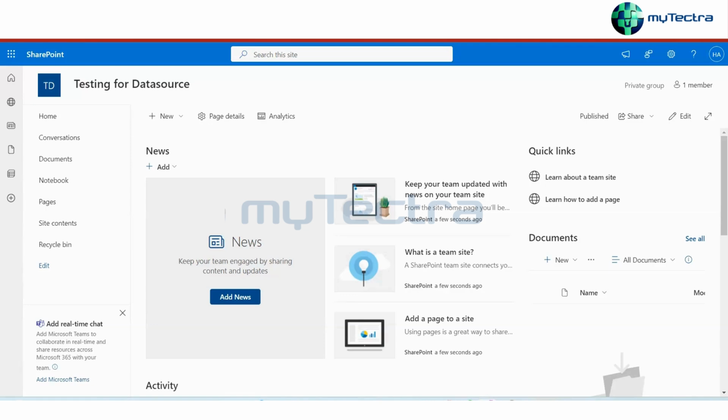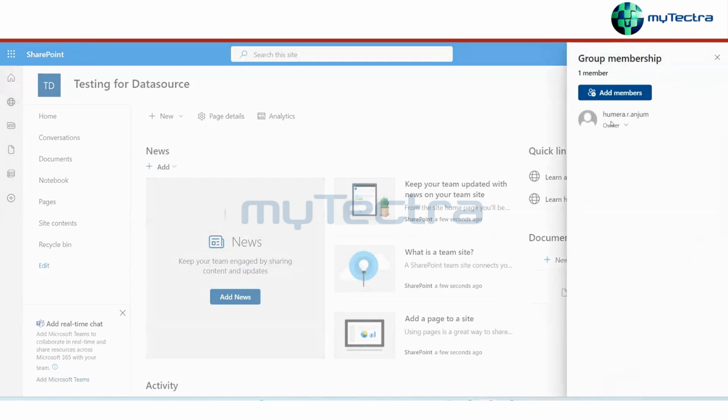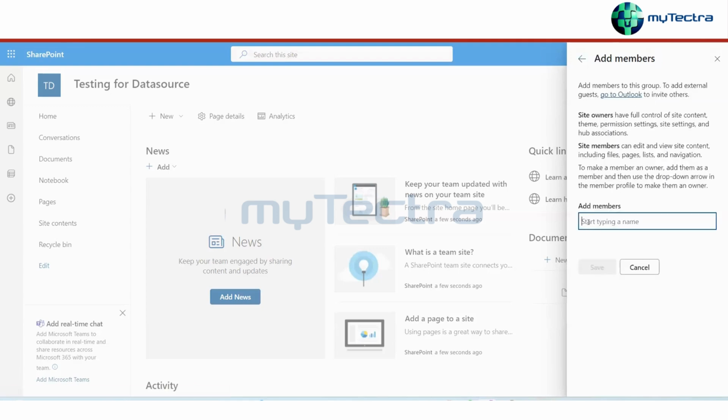Okay. See, here it's showing one member. Now, as an owner, I can make myself a member as well. Again, I can add the members too from here also. So we can give access to the other users from here.